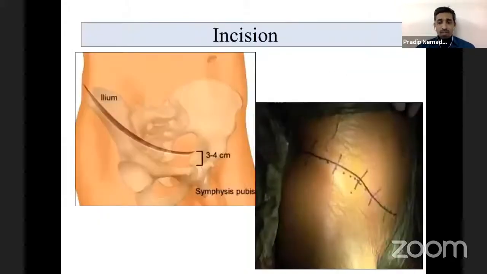The incision typically starts around 1 or 2 finger breadths above the inguinal ligament, like that. Laterally we can either go above or below the iliac crest. Some people may take it on the iliac crest. I don't like to take it on the iliac crest. I tend to take it a little bit above the iliac crest when I'm doing an ilio-inguinal approach.